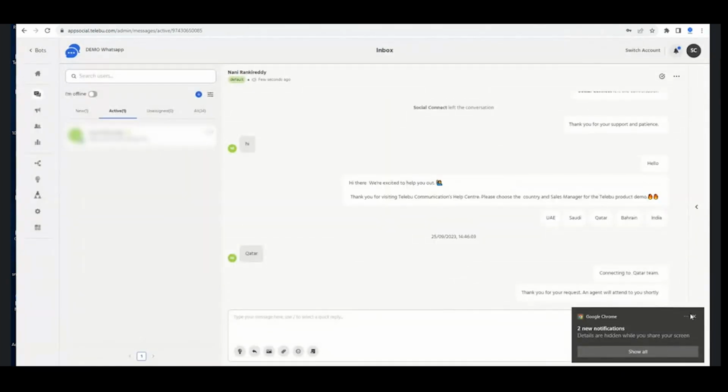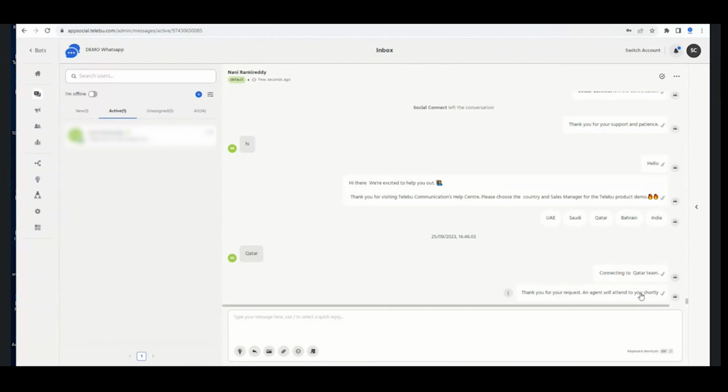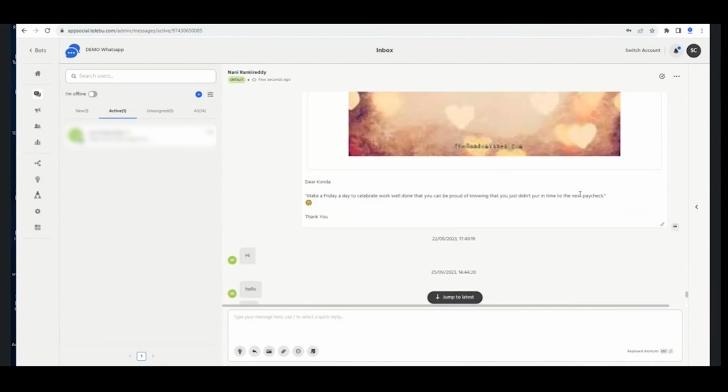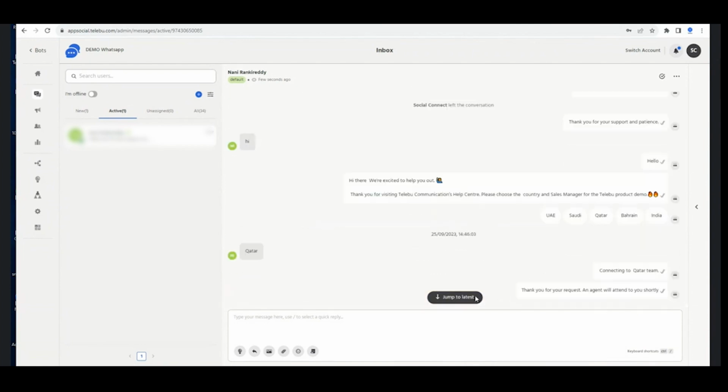So this is like an online support. Whenever the parent needs any support or something, they can come back to our WhatsApp number and chat with our customer support from this particular interface. Your agents will have this access, so they can answer the chats from this interface. To see the previous conversations, you can just scroll up, and you can see all the previous conversations that happened with this customer.